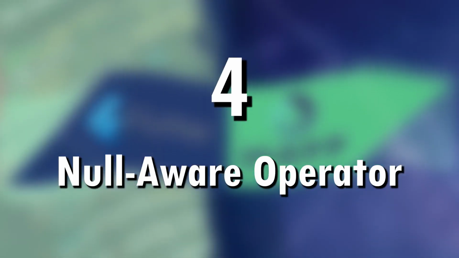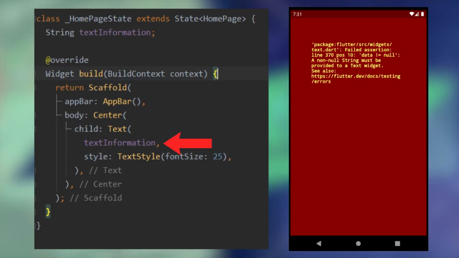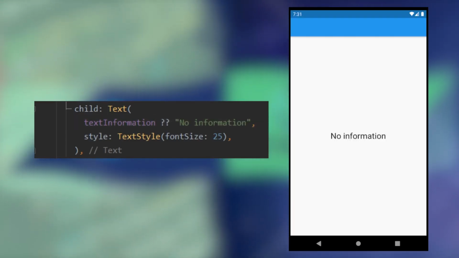4. Null aware operator. Let's say you want to display a value that is not null, it will work. But if the value is null, the application will have the red screen. But you can put a default value with the null aware operator.